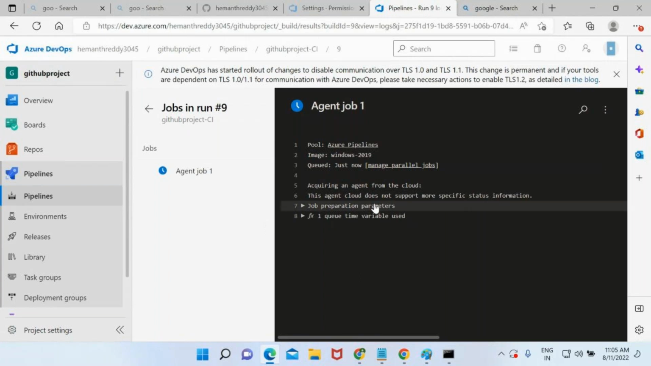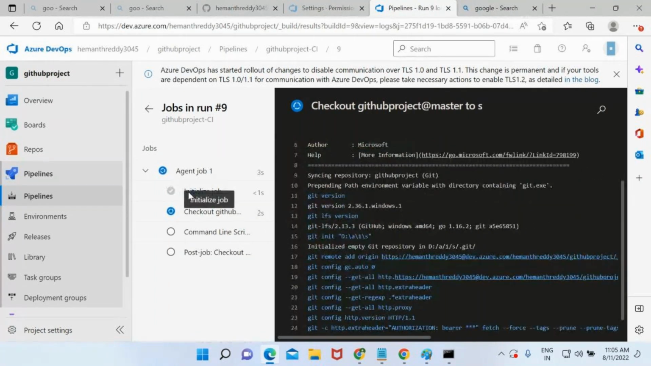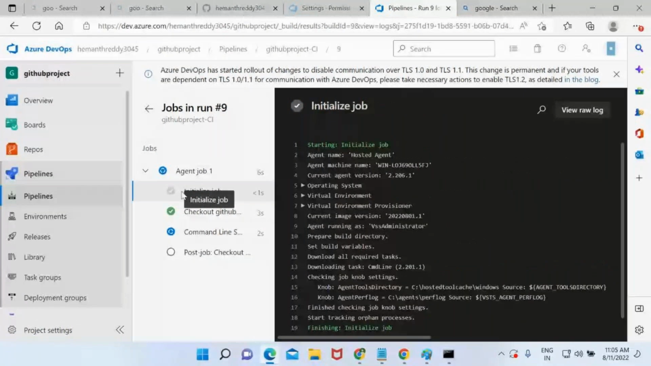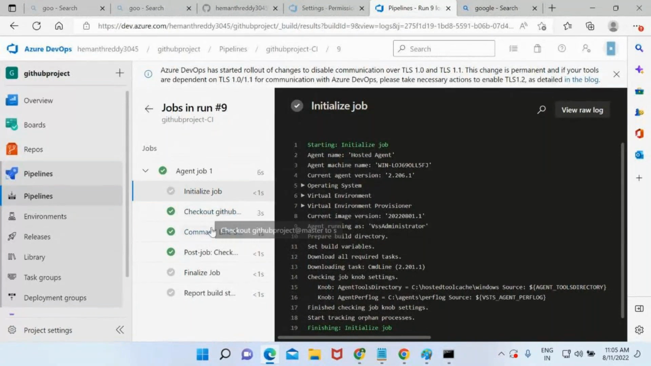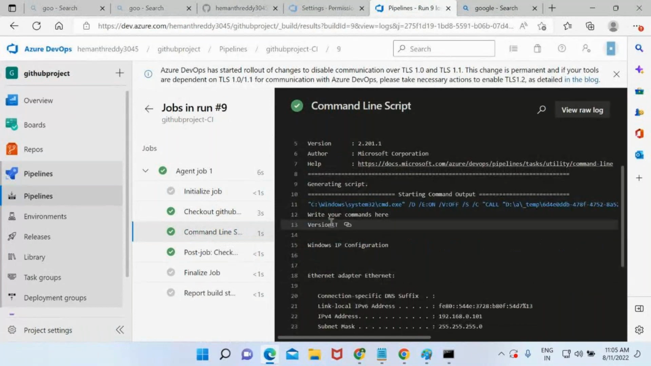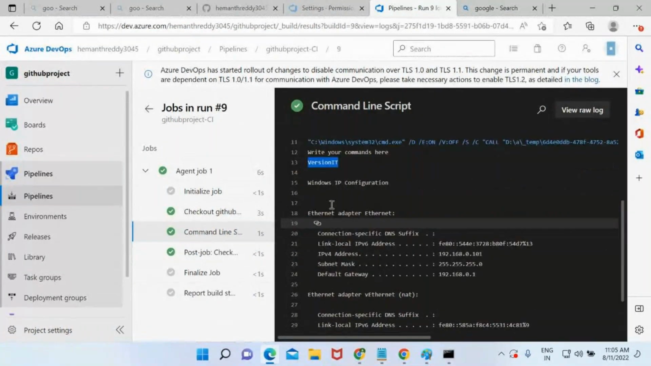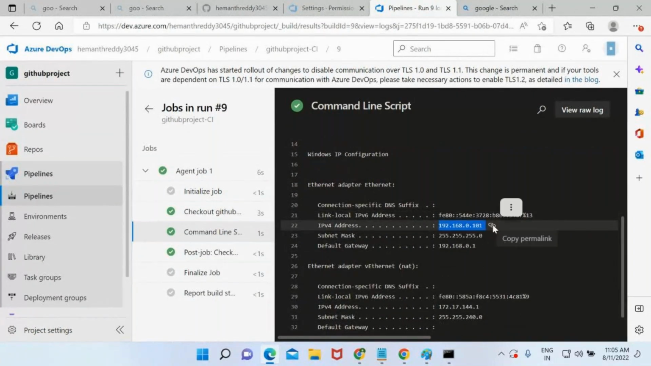So you understood that each and every time I run it, it is going to give me a new VM. And see, now the VM name is different. Earlier it was something like AT, but see, LOJ6. So each and every time it is different, right? And see, after checking out the GitHub, it ran the command line script. This is our task. And I'm able to see version 80, right? And after that, the command I have entered, ipconfig. This is the VM IP address. Fine, I'm able to get the same output like this.